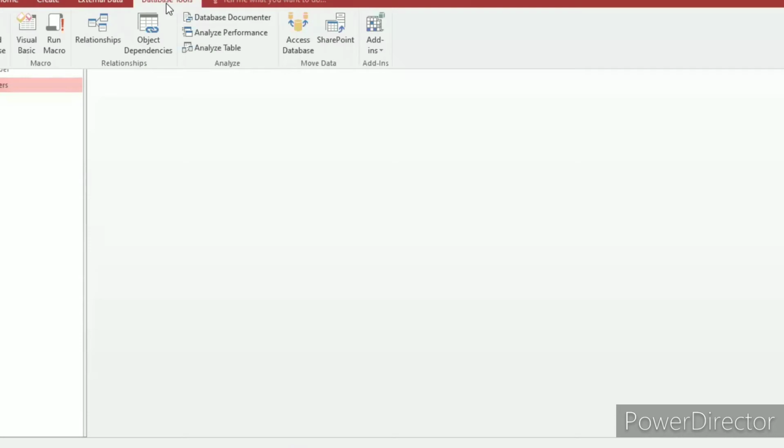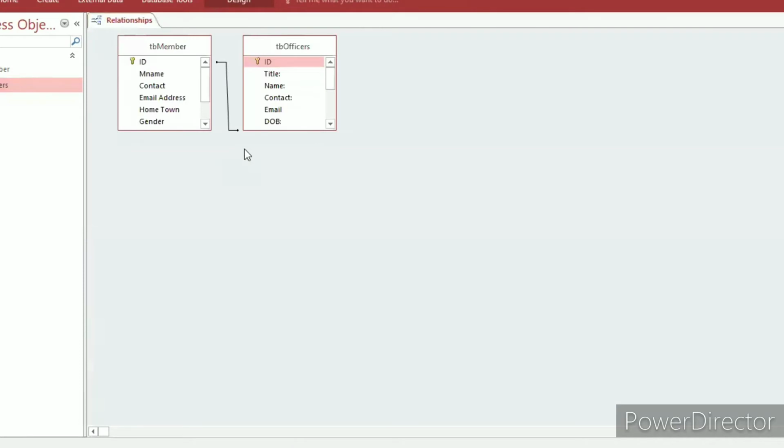So we have these 3 relationships in mind, and we are going to look at how we're going to create a relationship in Access. To create a relationship, you simply need to go to Database Tools, then under Database Tools, click on Relationships. Then you can see that there is already a relationship between the officers table and the members table.